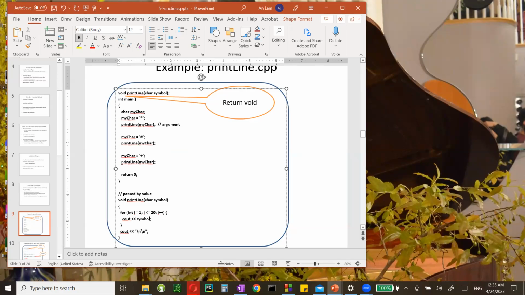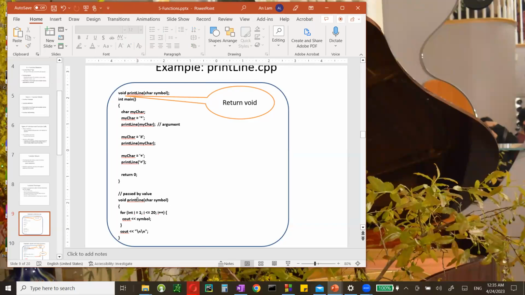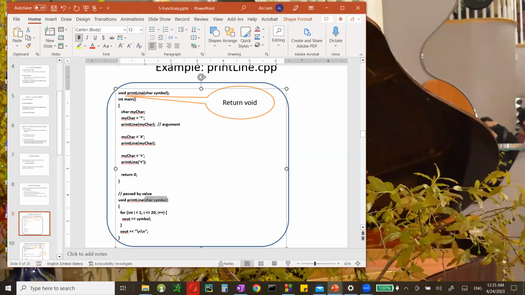Another way to call a function is you can pass the value to the function directly without using the variable name. You can do something like this. Instead of saying myChar plus, you can do this, and it works the same way, because print line doesn't know where symbol comes from. As long as it gets a character value, it will take it and then print it.